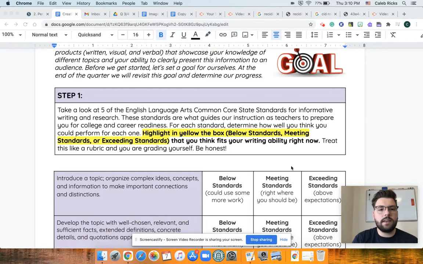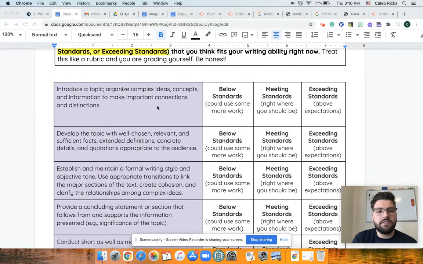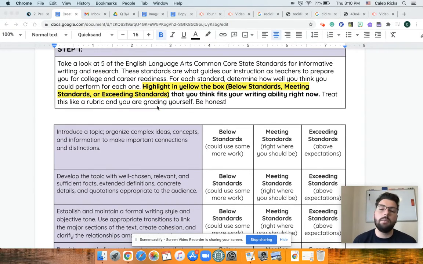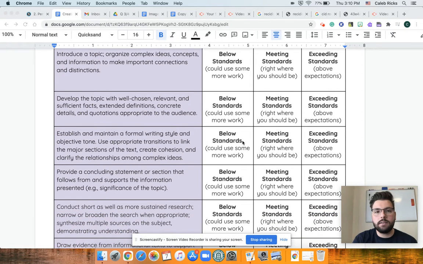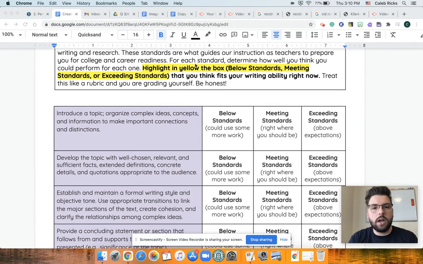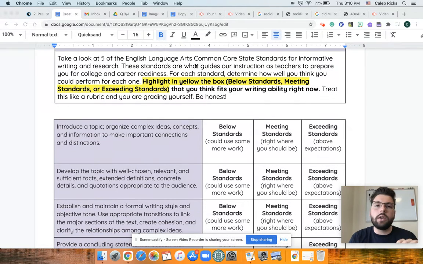So as you see in step 1, you're going to take a look at the 5 English Language Arts Common Core standards, and you're going to highlight the box and where you feel like you are at right now. And please be honest, I can't zoom out. We're not grading you on where you're at. This is just for you and your own understanding of seeing how you can progress if we look back at this at the end of the quarter.